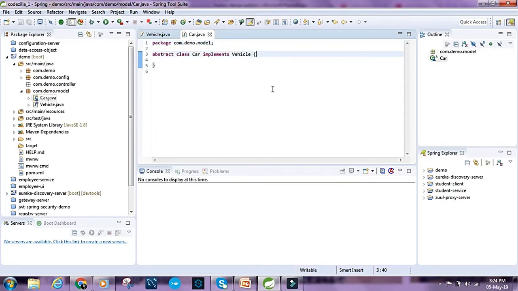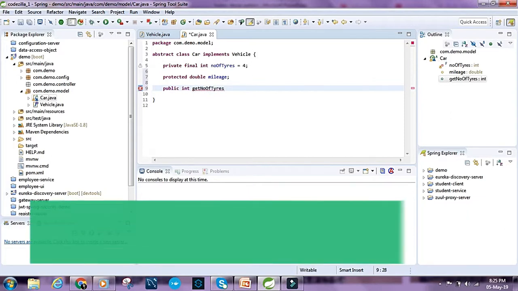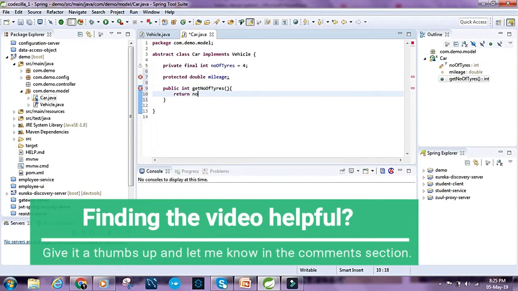We're gonna have two attributes inside car: the number of tires and the mileage for the car. The number of tires is always gonna remain 4. So let's define a constant: private final int number of tires equals 4. And let's have another attribute, and let's have it as protected, double mileage. Now let's have a getter for the number of tires. So I'm gonna say public int get number of tires, return number of tires.